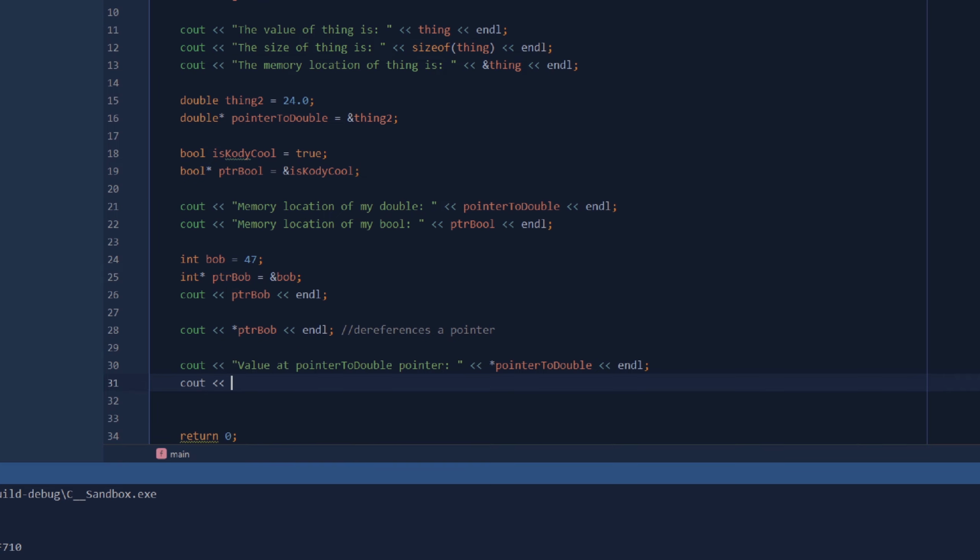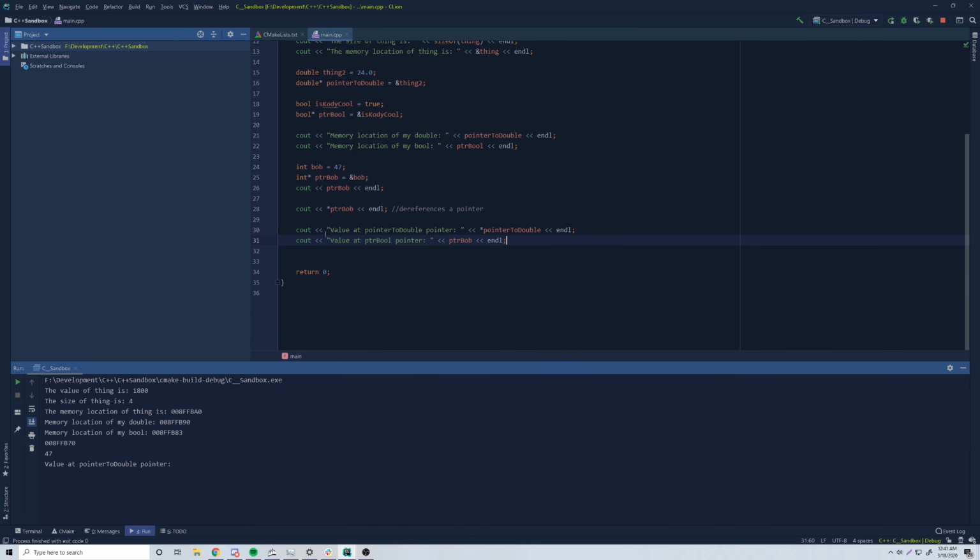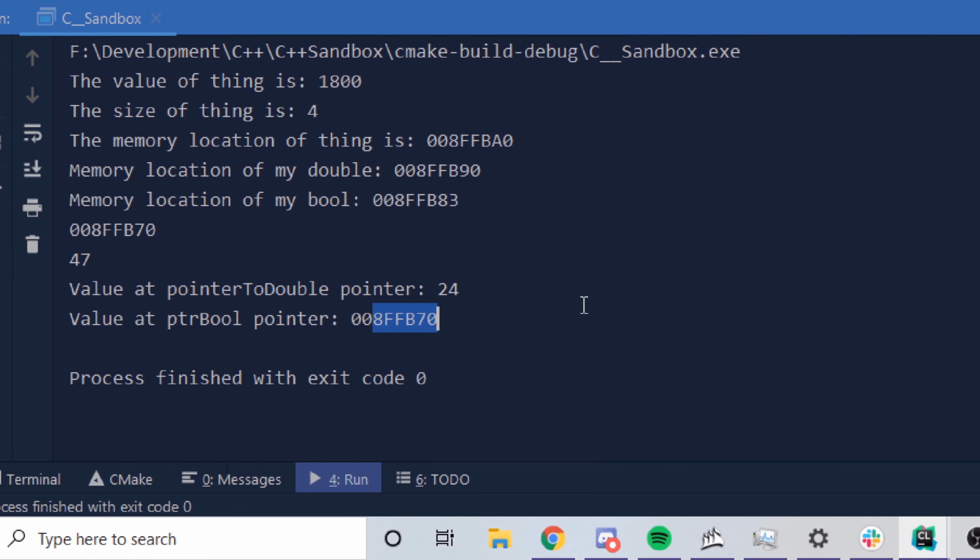Now let's do the bottom one, which is ptr bool. So value at ptr bool pointer, and then we can dereference that. Actually, we'll not dereference it, so you can just see the difference, just to reiterate on the concept. If we print out this one on line 30, we should get 24, because that's the value stored at that location. But now let's try this one here, ptr bob, which we did not dereference, so what it should print out is the memory location, and that's exactly what it printed out right there.